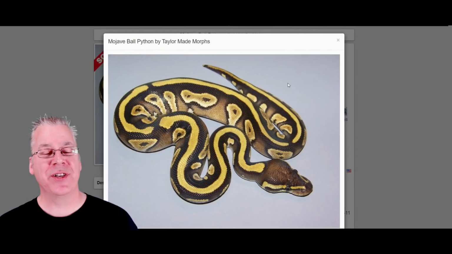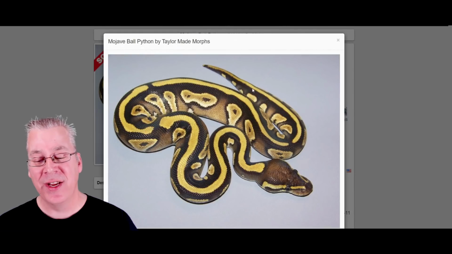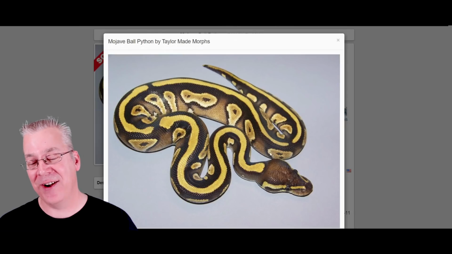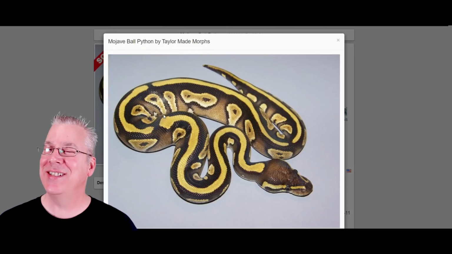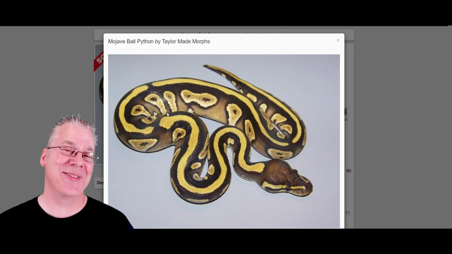So this is the last one I wanted to show you of the Mojave, and take a look at this one. Look at the stripe down the back and look at the reduction in pattern. And some of these, it's almost like, is this really just a Mojave or is there something else in there?